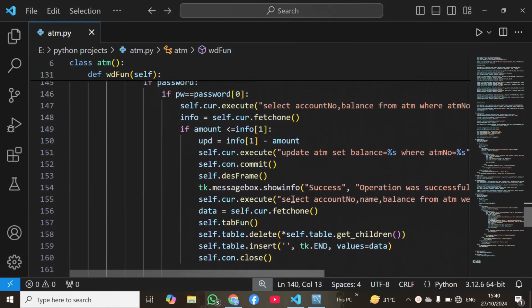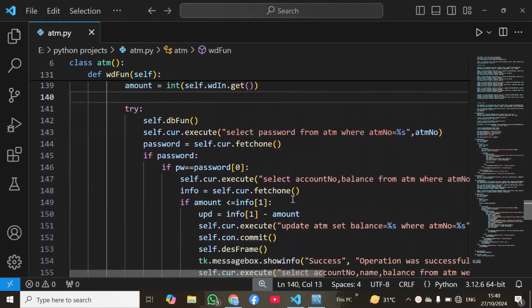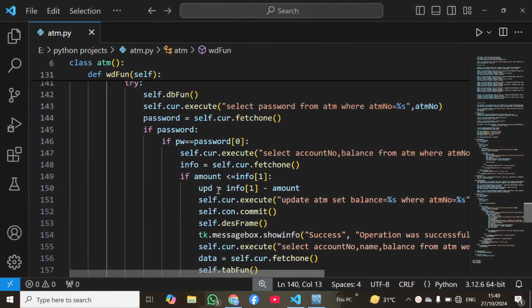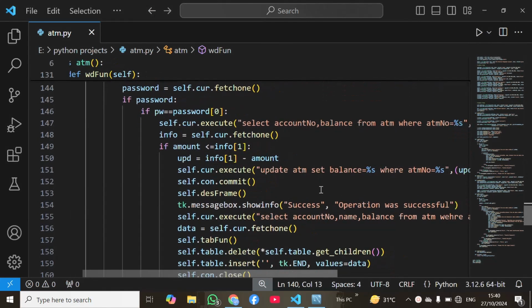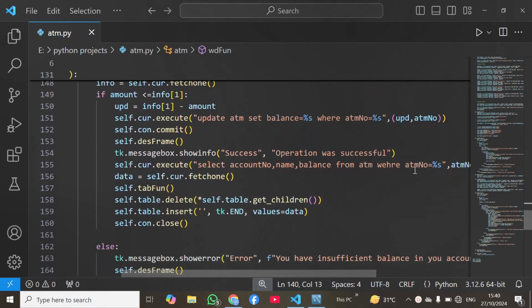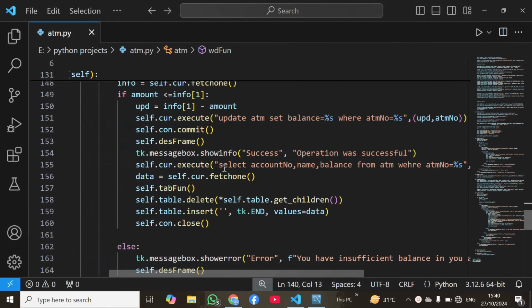Now this is enough. And also here we are dealing with this amount, and we are updating it. Now everything is fine. Then when our message box about the operation being successful is executed, here we are trying to print our data, account number, balance from ATM where, sorry, here I am facing this syntax error.